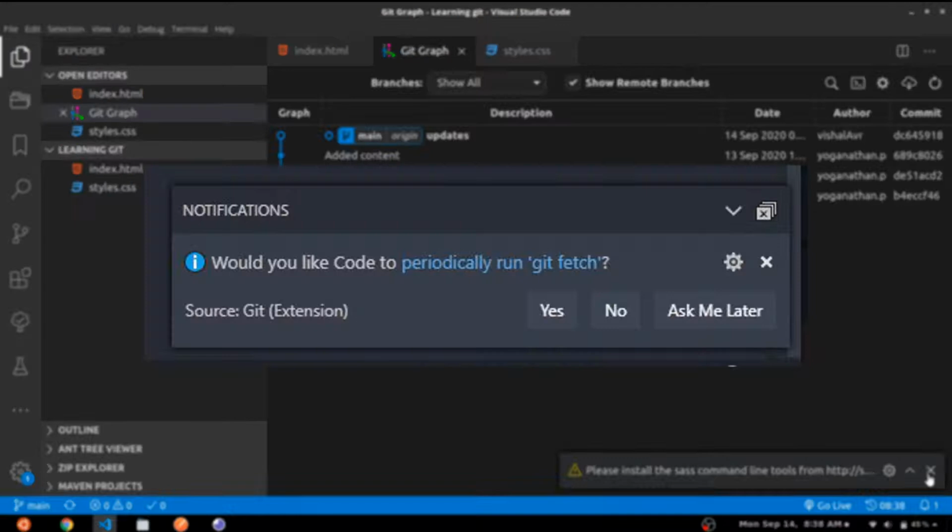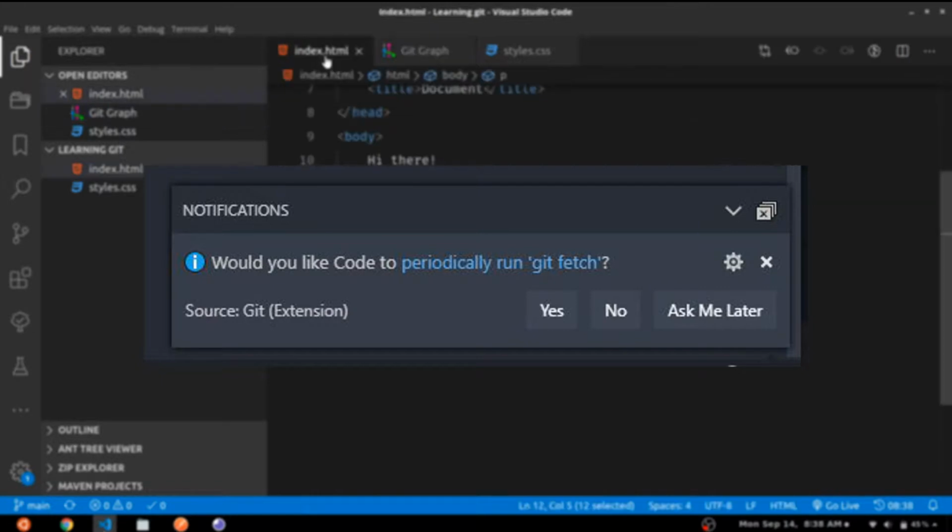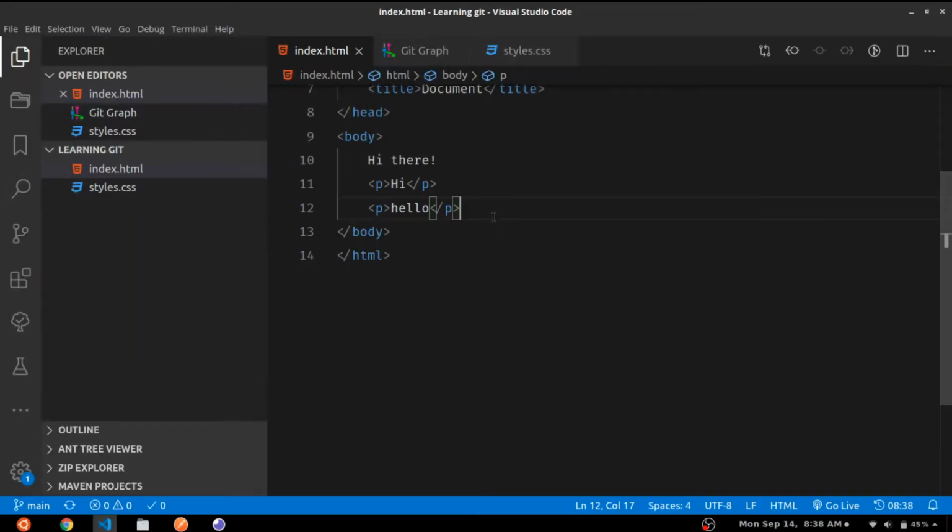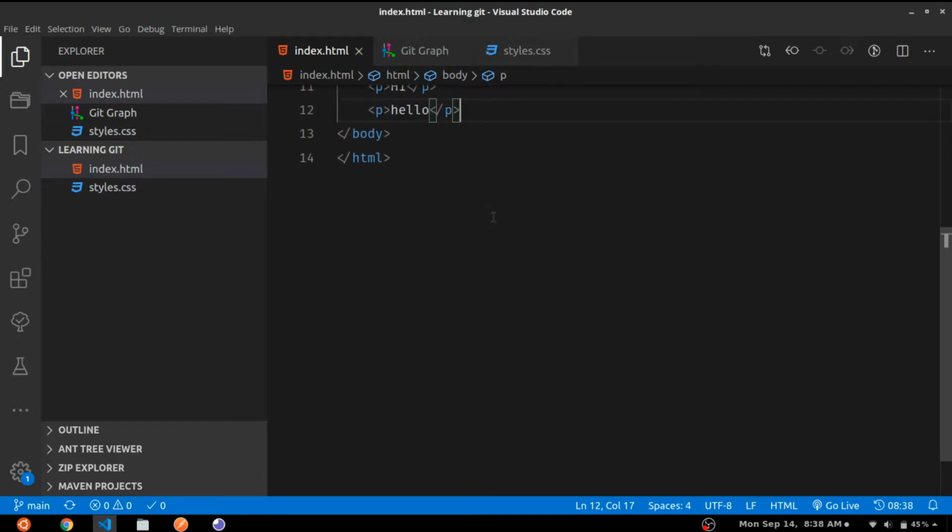Visual Studio Code will ask you whether it can automatically run the command git fetch for you. That is, whenever you clone a repository or whenever you add a remote to a repository, it will show you a message asking do you want to run git fetch periodically. This will ensure that we are staying in sync with whatever is going on over at GitHub. Whether your teammates have pushed any changes, you can integrate them.